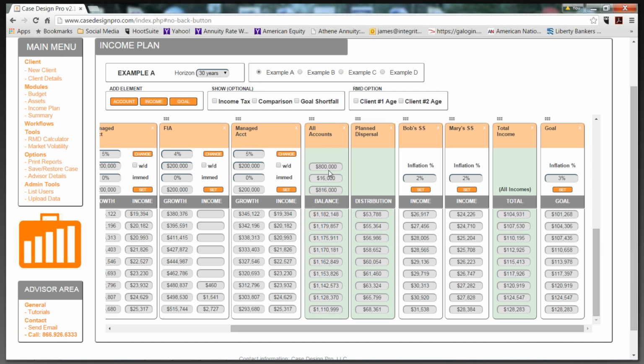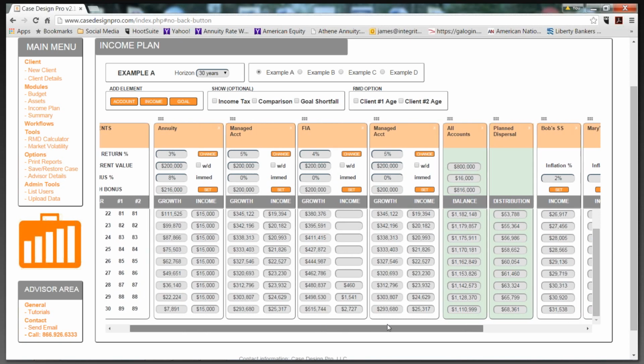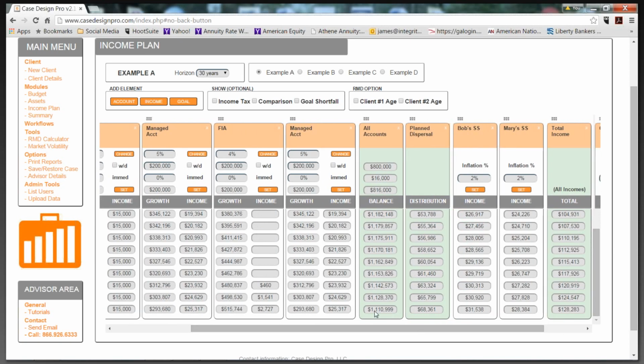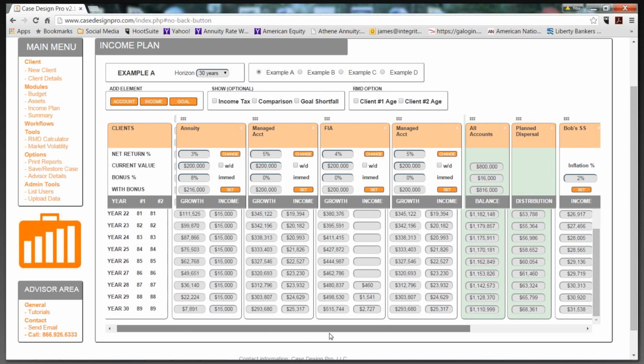We started with $800,000. I'm giving you the income that you need on an inflation-adjusted basis. And 30 years in the future, based off these modest assumed rates of return that I'm showing, we're still showing that you would have just north of $1.1 million left in your liquid accounts. So that's how easy it is to put an income plan together for a client using Case Design Pro.